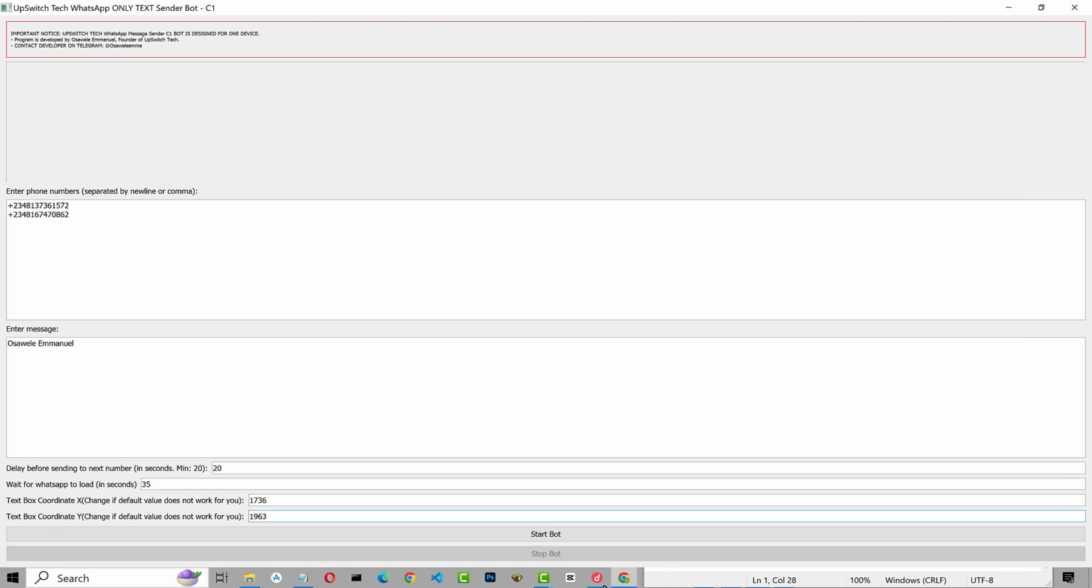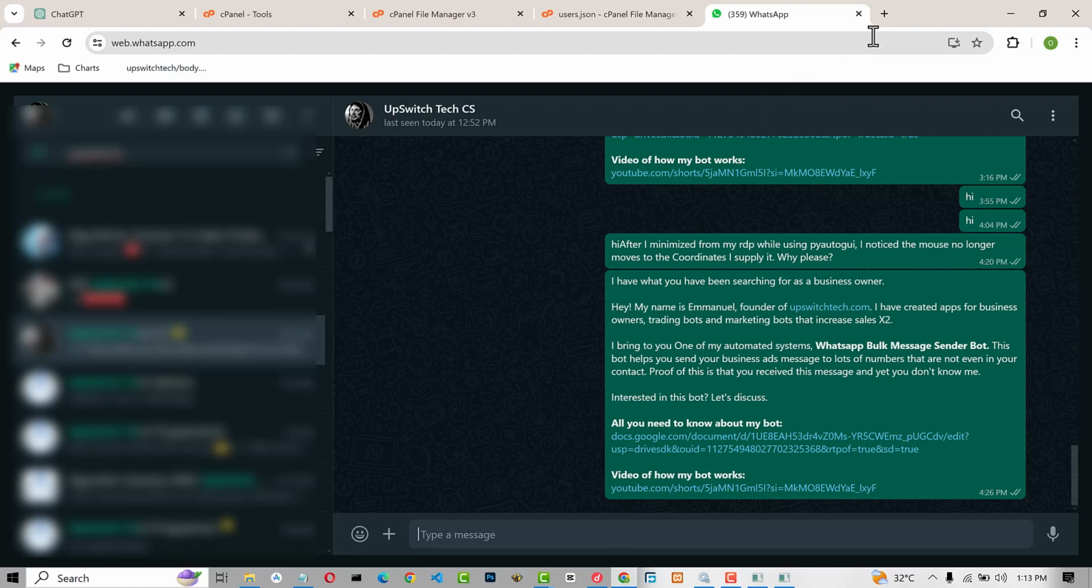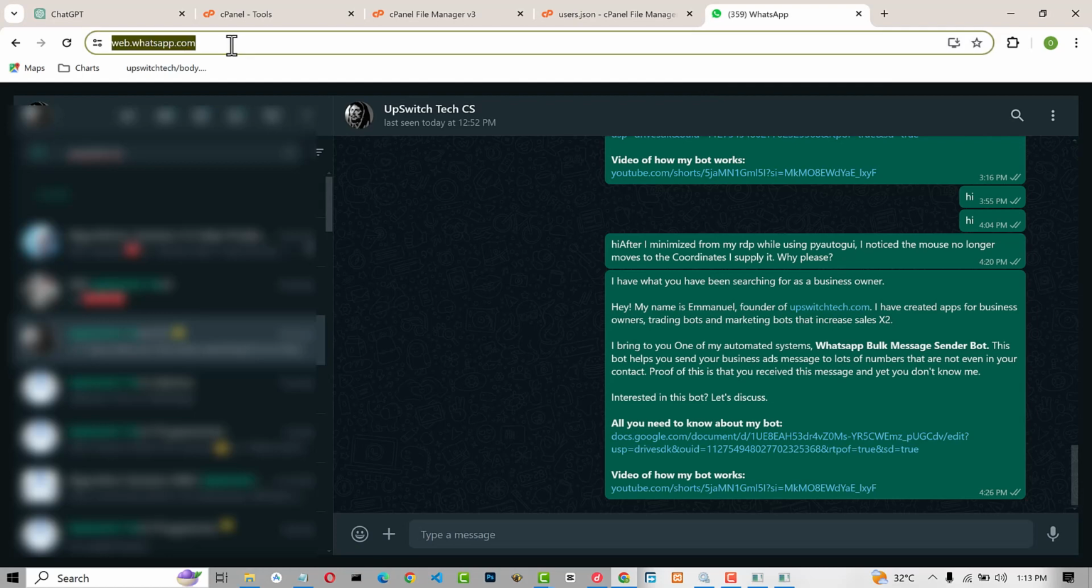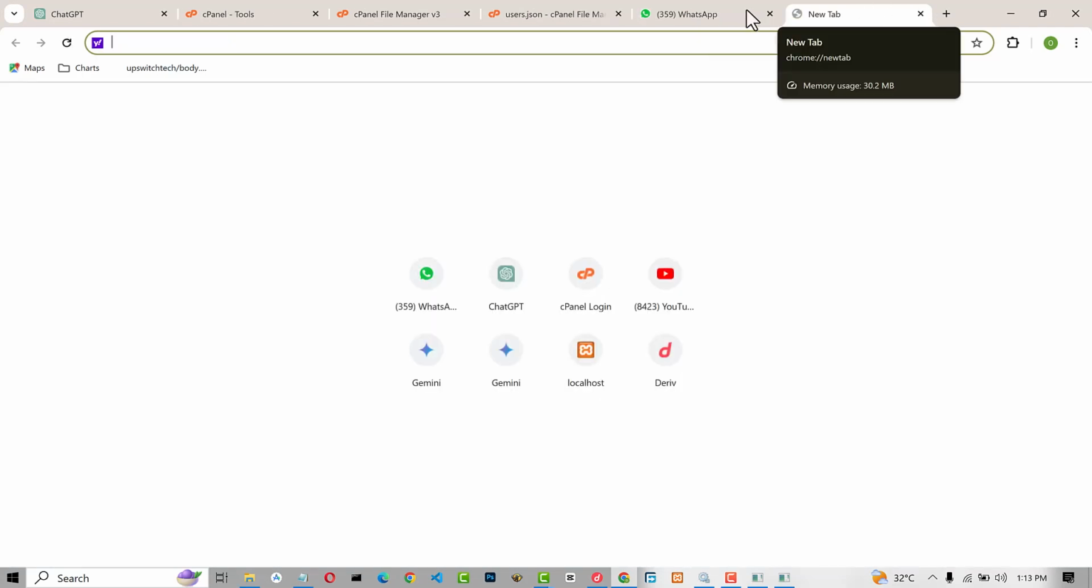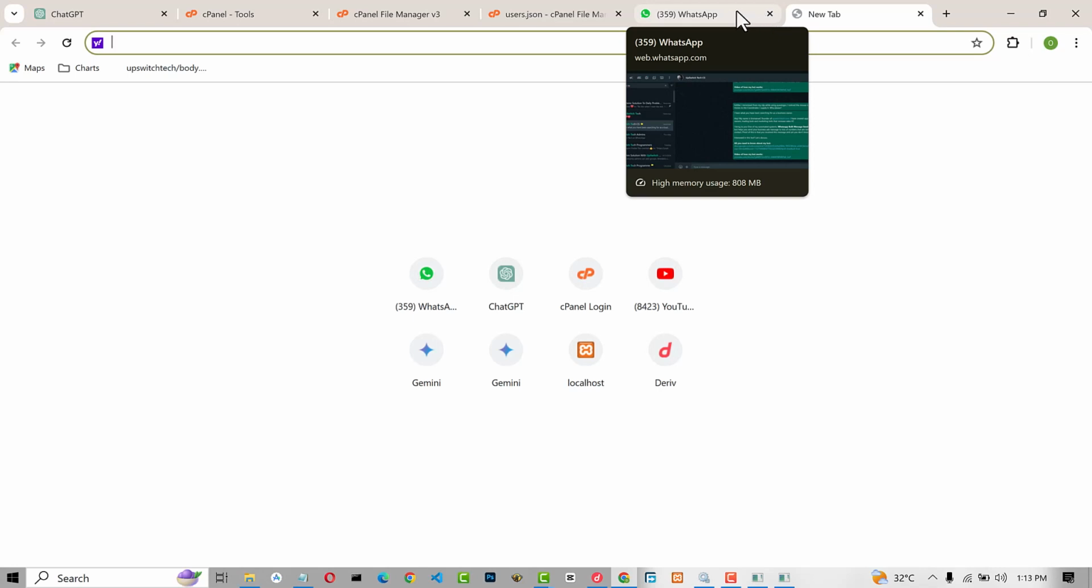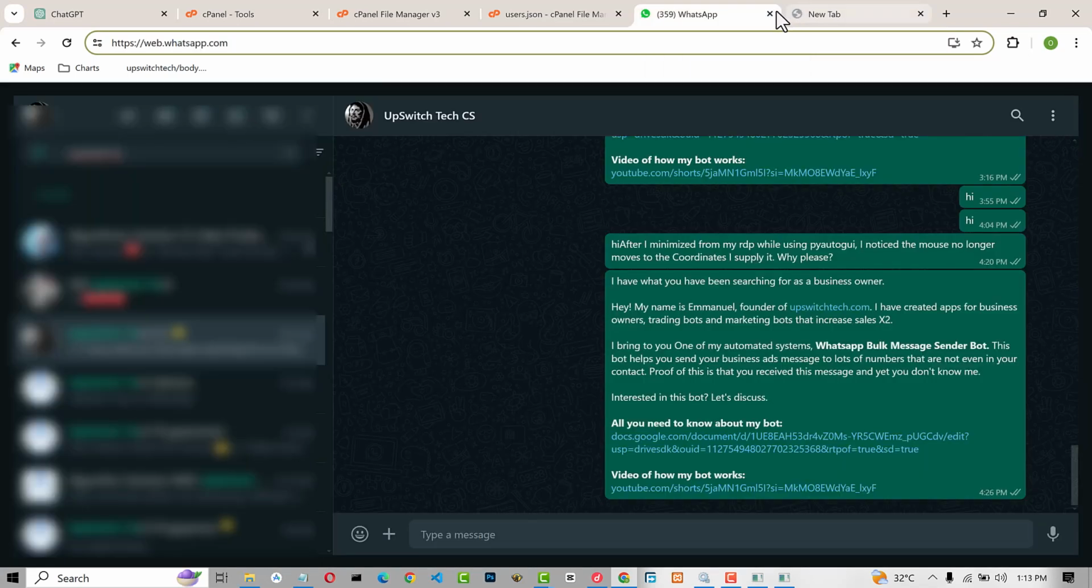And then before I start the bot, this is what I'll do. This is what you ought to do before you start the bot. You ought to log in your WhatsApp account into web.whatsapp.com. After you log in, ensure that all your messages have loaded. The login is successful before you close the tab. All right. Before you close the tab though, ensure you open a new tab. When you open a new tab, then you can close the WhatsApp Web tab. All right, but ensure that you close the WhatsApp Web tab before you start the bot.